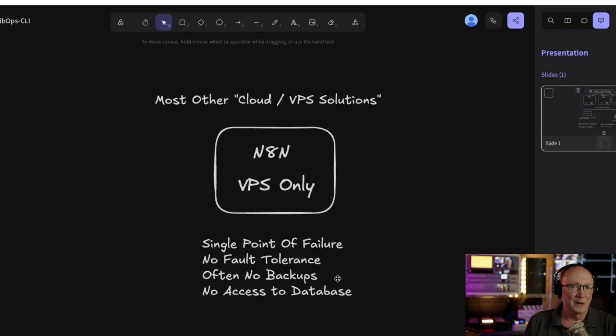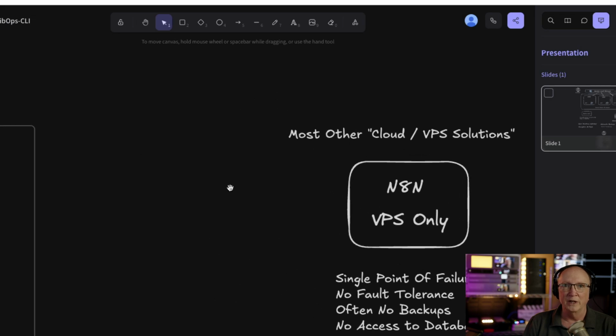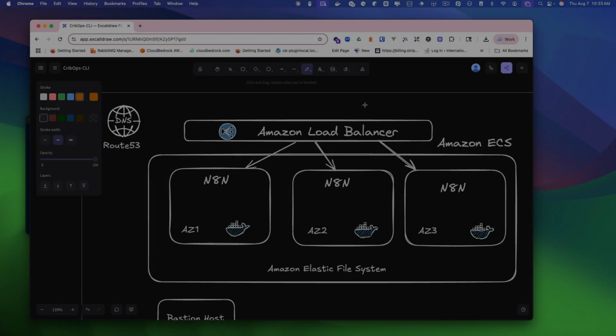Oftentimes, they don't have backups with these services, and there's no access typically to the database that you could use for other things like Postgres memory or enabling PG Vector and using Postgres as a vector store, things like that, right? So while it's simple, yes, it is not terribly useful in a production use case.